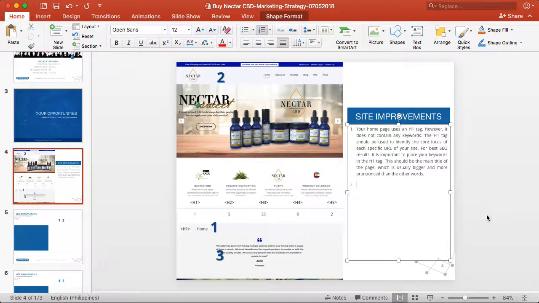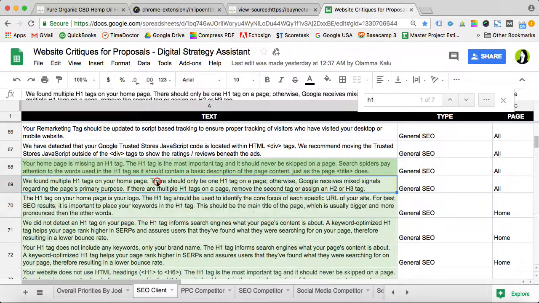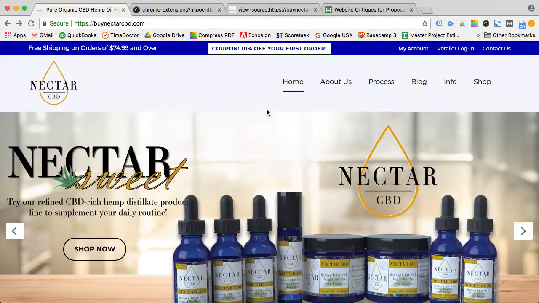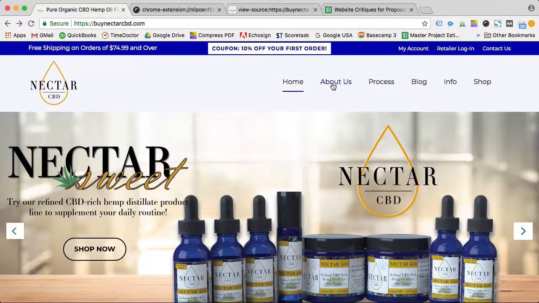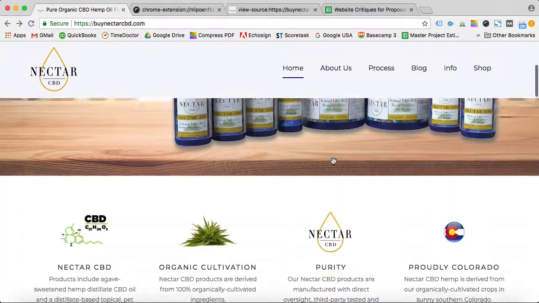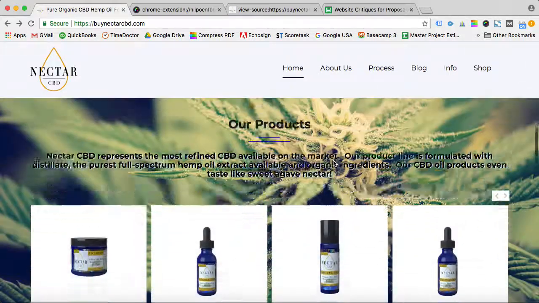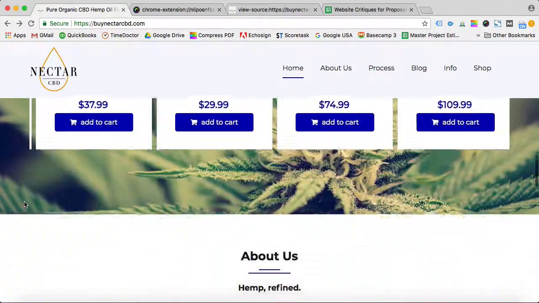For best SEO results, it is important to place your keywords in the H1 tag, and this should be the main title of the page, which is usually bigger and more pronounced than the other words. Okay, so we have one. Next, let's go back to their homepage. Let's see what other technical aspects they are missing.